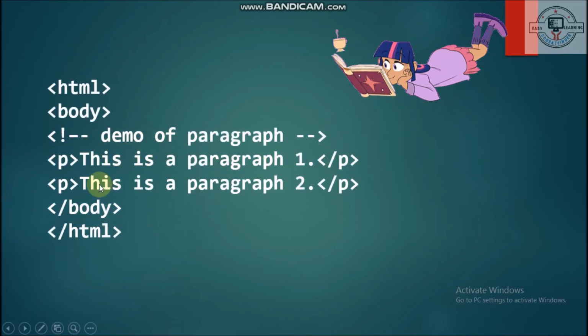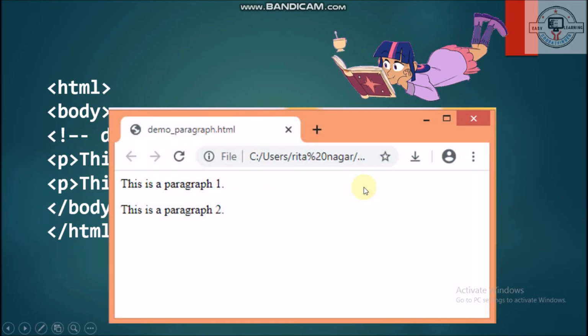Now just look at the example of paragraph. Here I have taken two paragraphs. This is paragraph 1 inside the P tag, and this is paragraph 2. Now just see the result. What will happen? It will give the space after this and after this also. Just see the result. See, here is the space and here is the space. So in this way we can create.